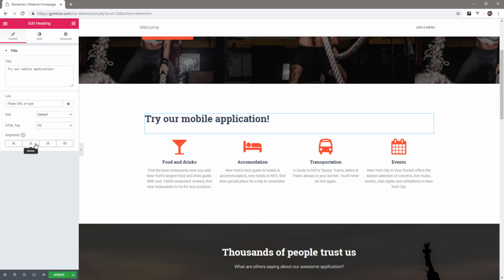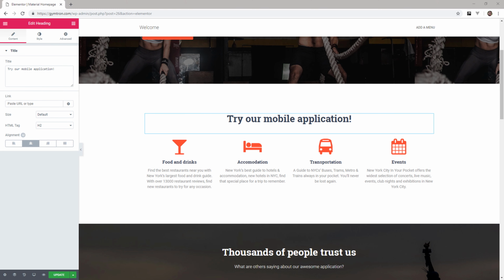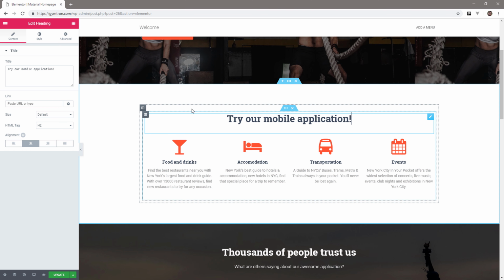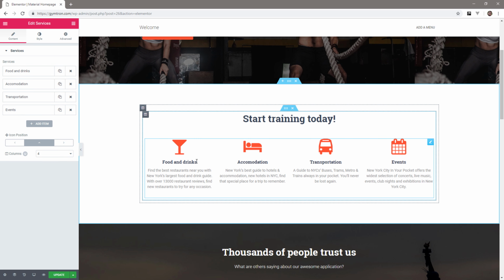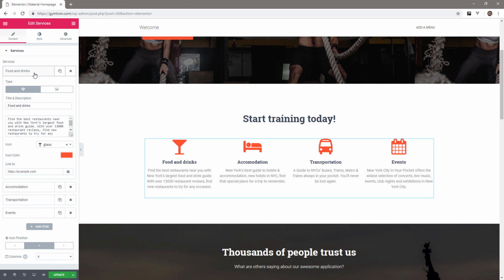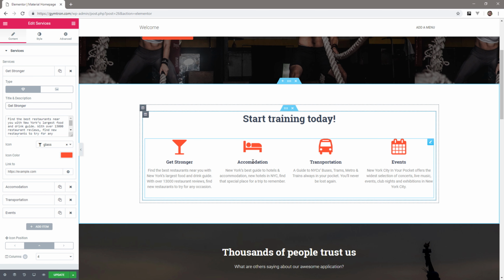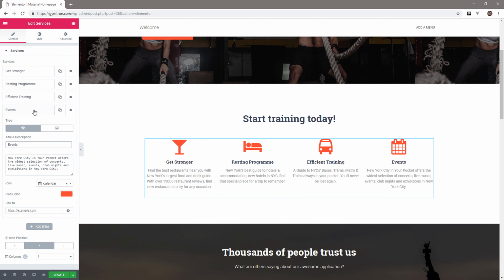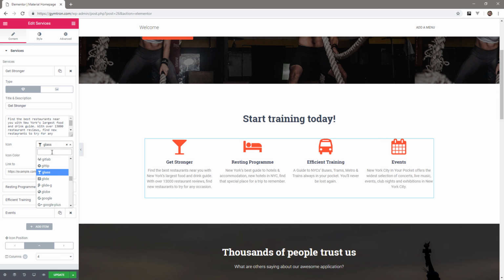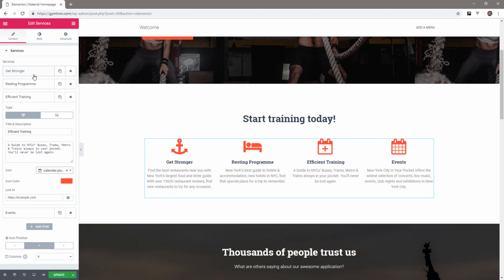Let's also edit the heading element. Move the title to the center and then change it using the title property. Finally, for this services element, as you can see, we have little expansion panels for changing the title, description, and icon of each service. First, I will change the title for each service. Then change the icons. And finally change the descriptions.